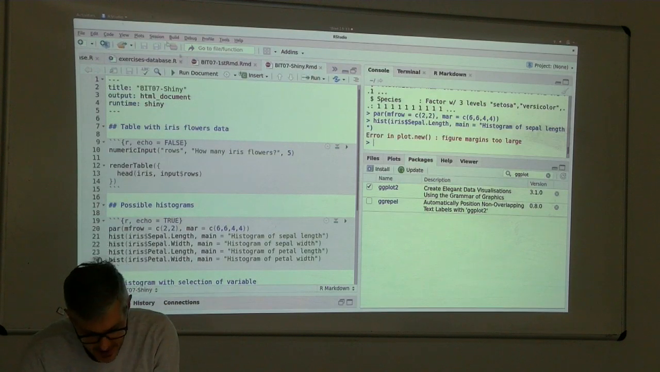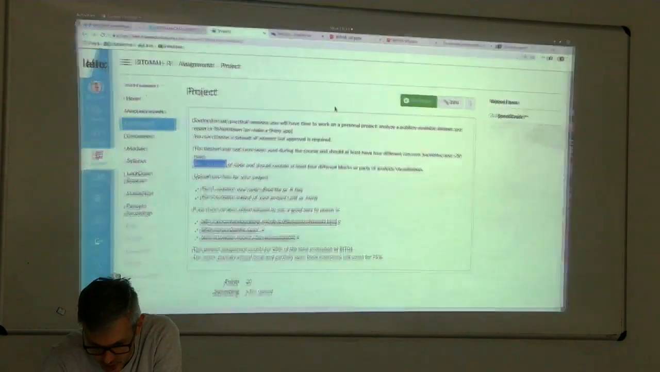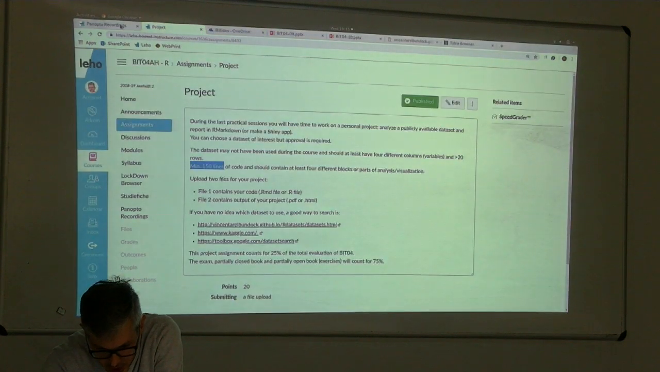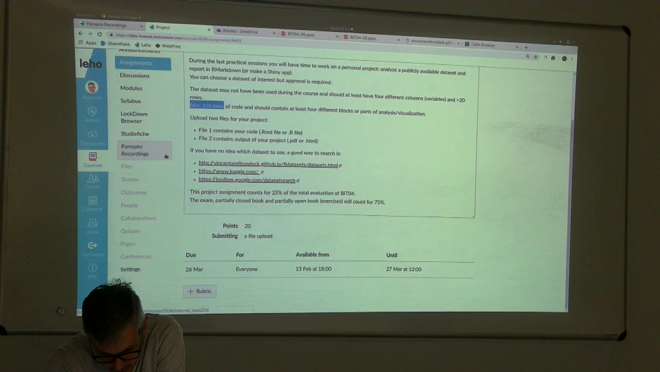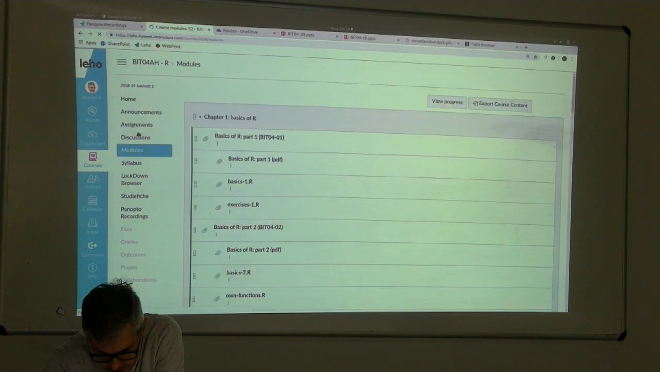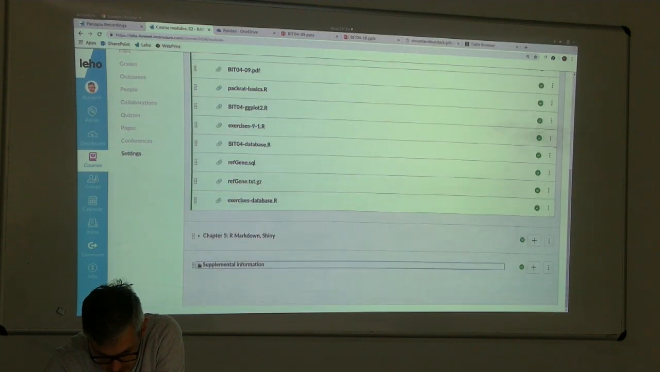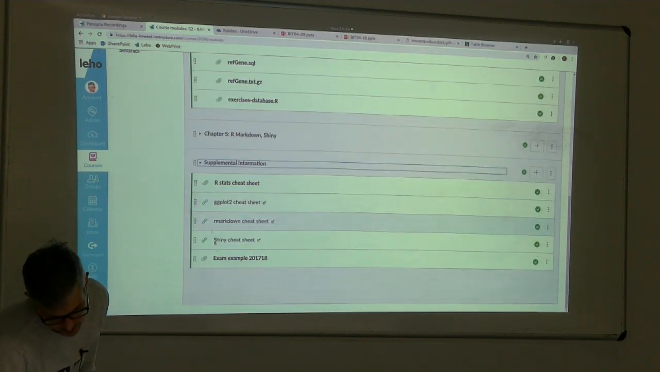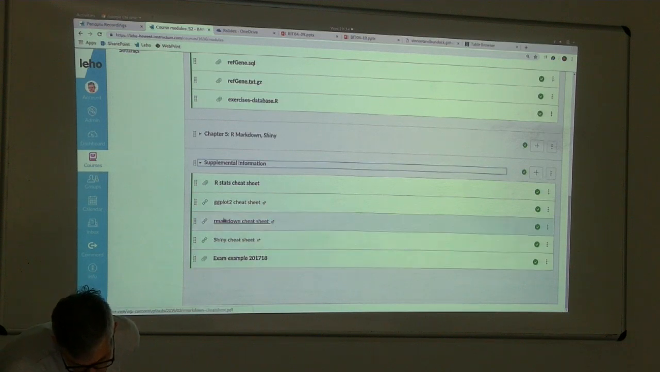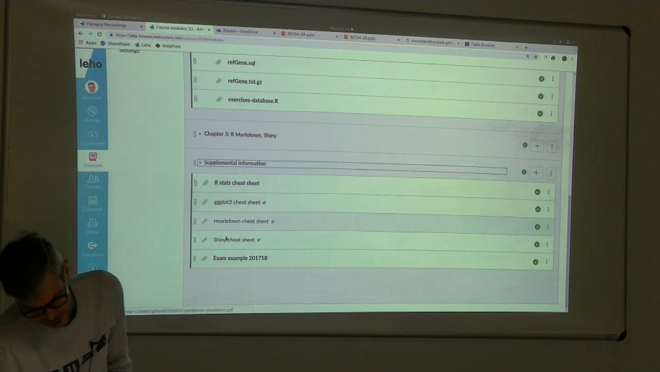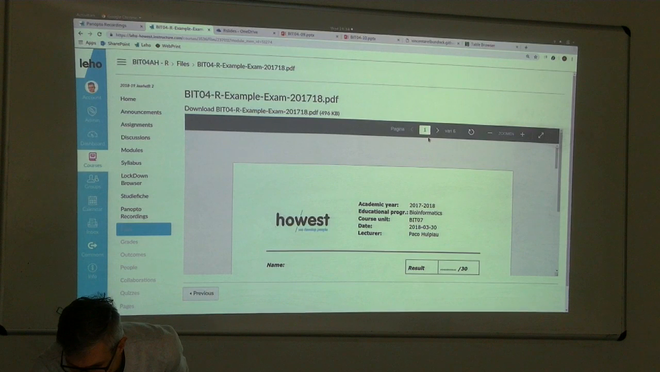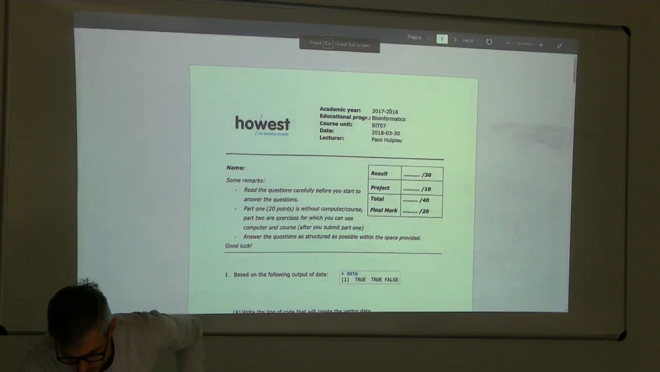No? Then maybe let me show you the exam of last time. That's online, to show you what I expect. Modules, and then the supplemental information. So here is also the R Markdown cheat sheet, also for ggplot, and then for the statistics. And then this is actually the example.